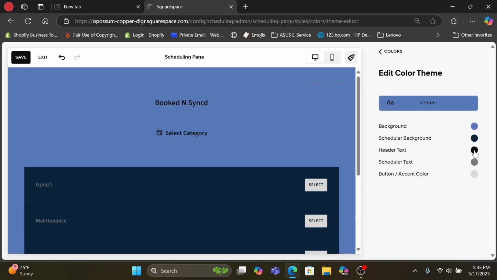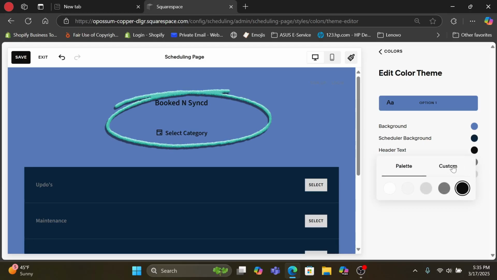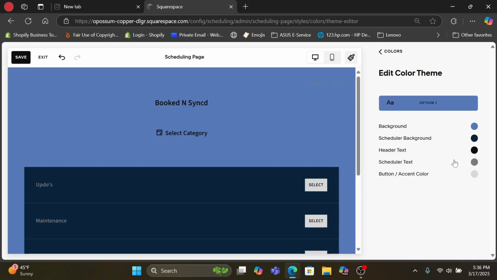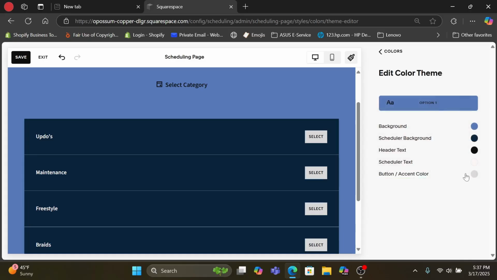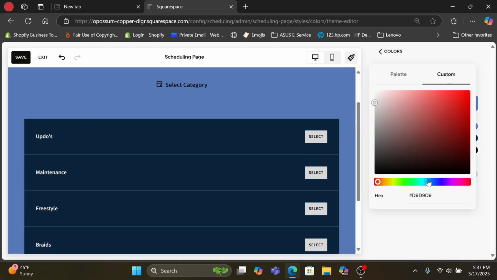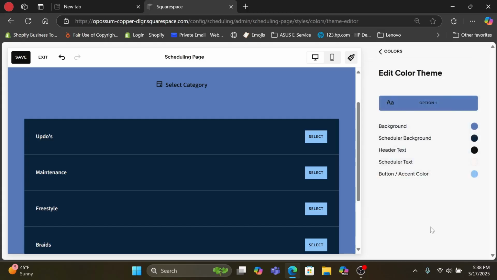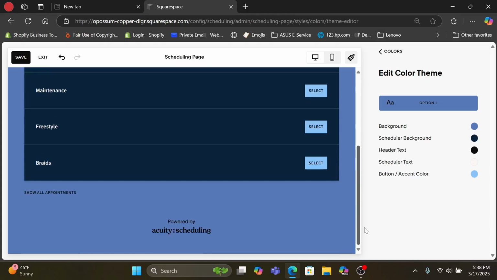We can choose the text. Actually, I'm going to leave my text black, and this is the header text. And then I'm going to go down to the scheduler text, which is the text of the categories. Okay, we can make some changes to this. How about we make it white? And then we can change the button accent color, which currently they are gray. And I do want to make them a shade of blue. And now my button accent color is chosen. So basically I wanted a blue theme, and the blue theme is what I got.